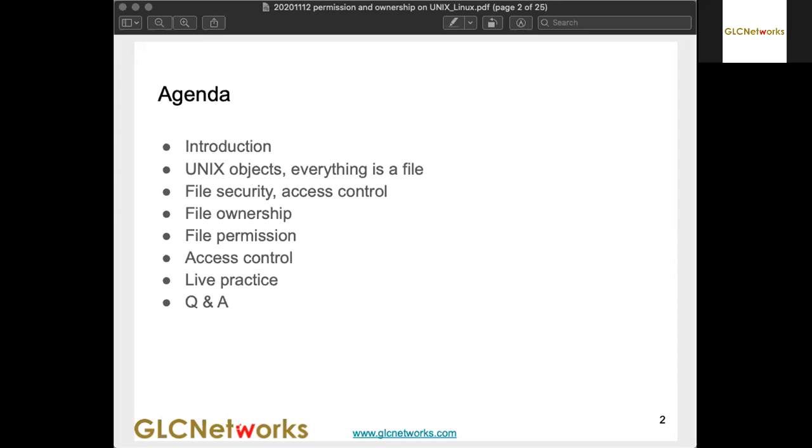Okay, and then we'll be talking about the Unix objects, and then the file security concepts on Linux system, and then ownership, permission, access control, and then we're going to have a little bit of practice here.